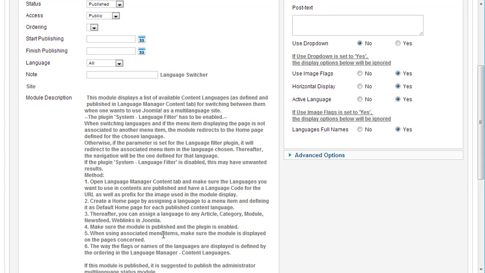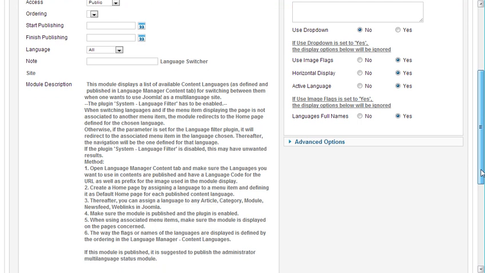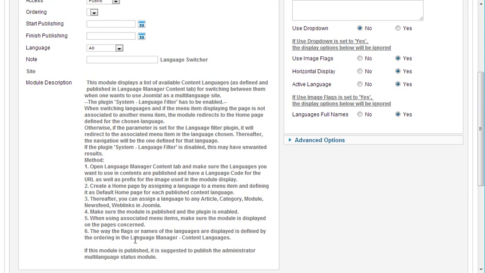You want to make sure that the module is published and the plugins are enabled. And when using associated menu items, you want to make sure the module is displayed on the pages concerned. The way the flags or names of the language are displayed is defined by the ordering in the Language Manager Content languages. If this module is published, it is suggested to publish the Administrator Multi-Language Status module as well.